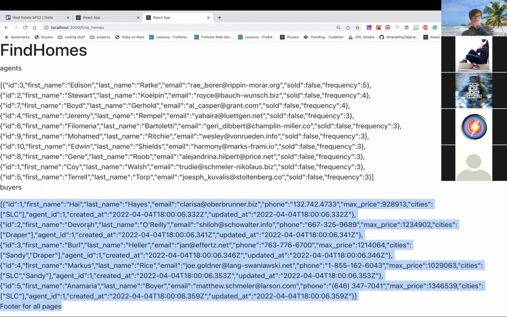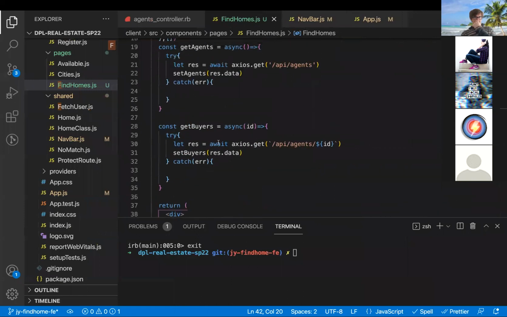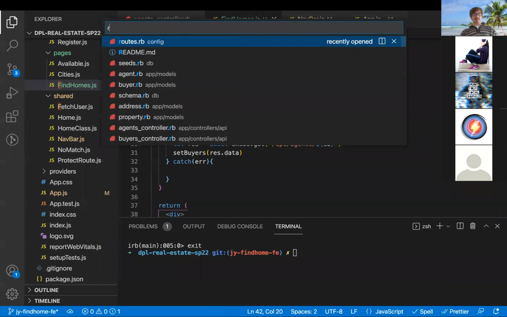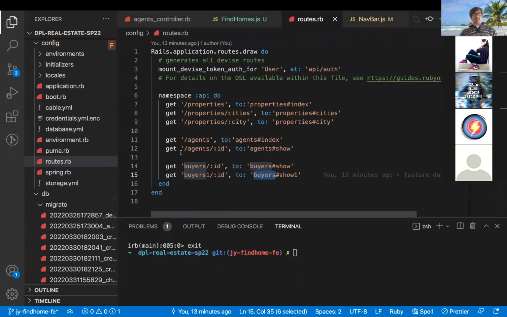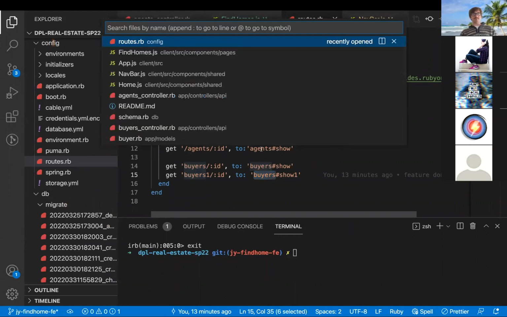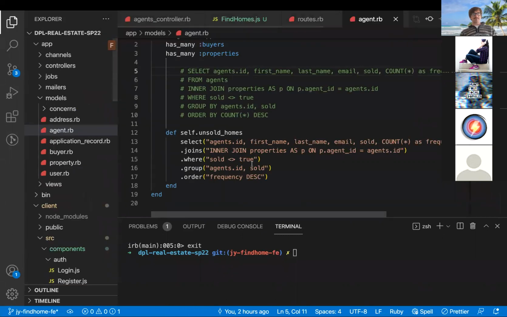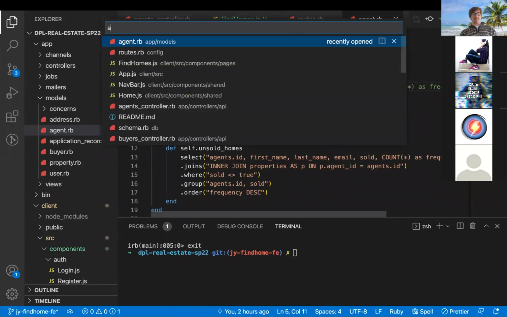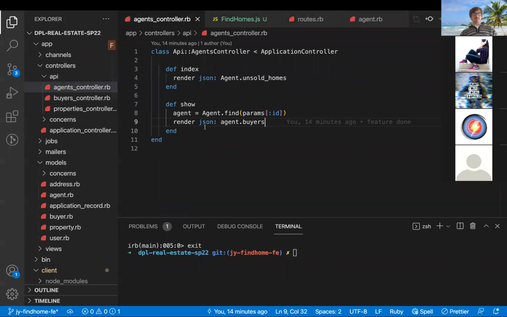Is your Axios call right in your get buyers? Is it? That's what I'm wondering. Agents by ID, is that right? For buyers? Well, let's see. Yeah, I have agents ID. Yeah, I think that's right. Because if I look at my routes, agents ID, that goes to my agent show. If I go to my agents show, that's rendering agent.buyers.